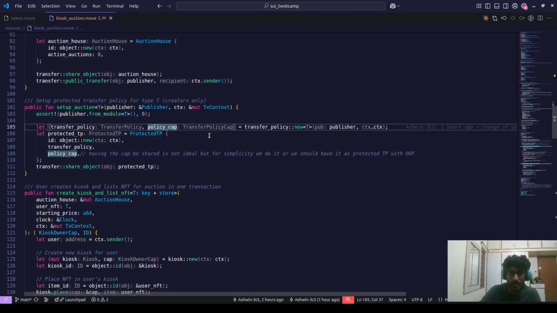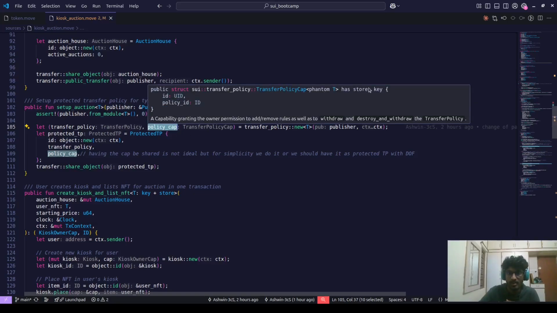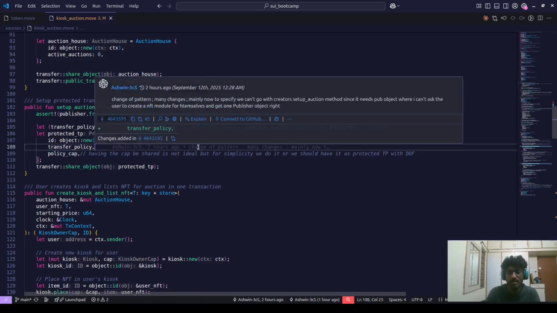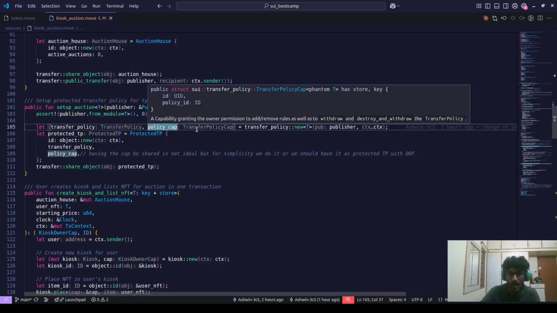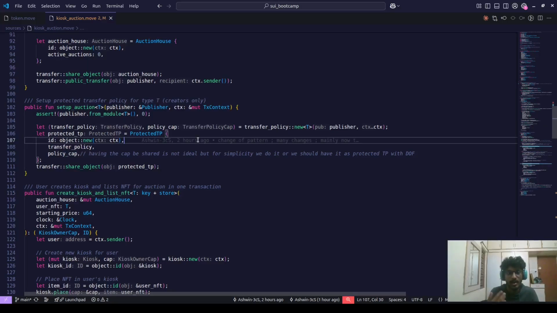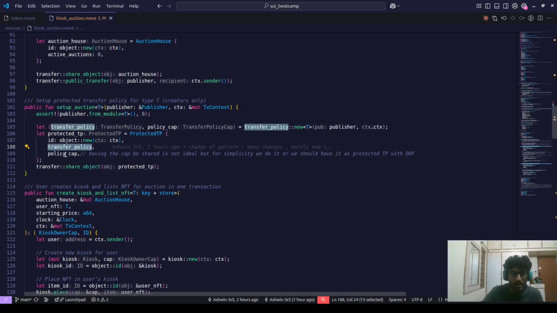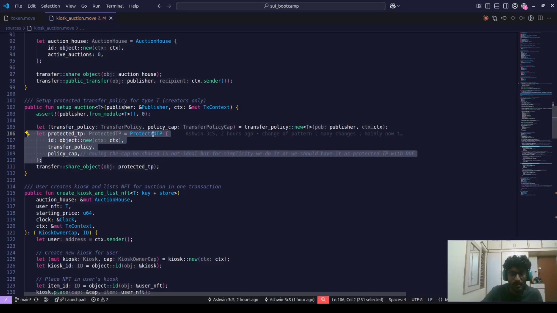to get the transfer policy and the transfer policy cap. When we talk about caps, it should mostly be an owned object. But when this transfer policy cap has the abilities store and key, then you can have it as a shared object, a protected shared object, and use the transfer policy cap to confirm requests for the assets that are being transferred between entities. So this is the transfer policy and policy cap, and we are wrapping them in a protected treasury cap.